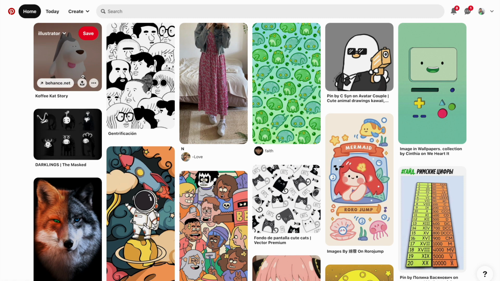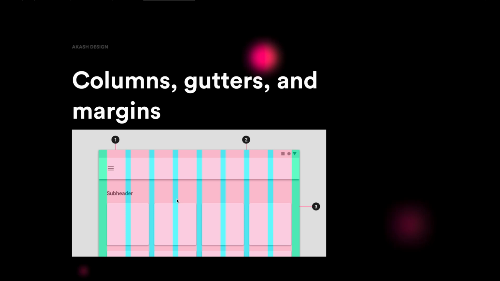So now let's hop back into our presentation again, and I'll explain the details of how we can design this responsive layout. A responsive design system consists of 3 critical elements. One is known as columns, the second one is gutters, and the third one is margins. The column is basically these pink columns that you see. The gutter is basically the space between 2 columns, which is represented by this blue line. And then you have margins, which is represented by this green line on the edge of the device.